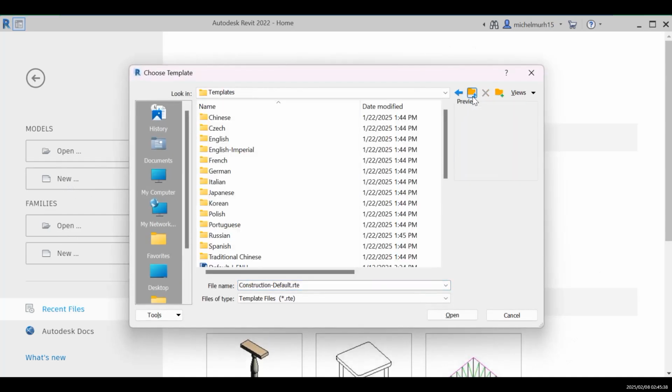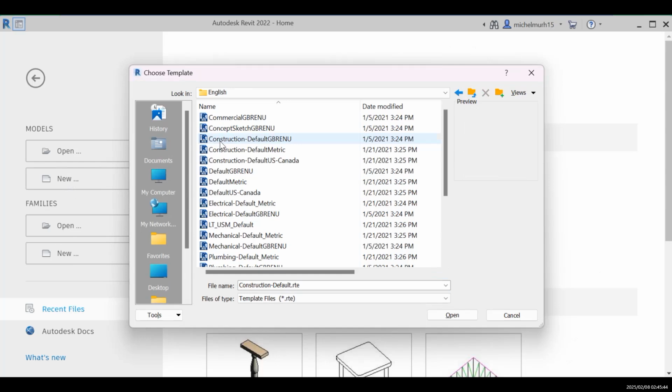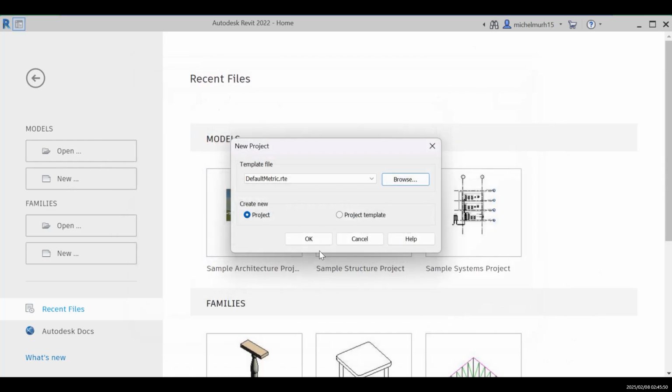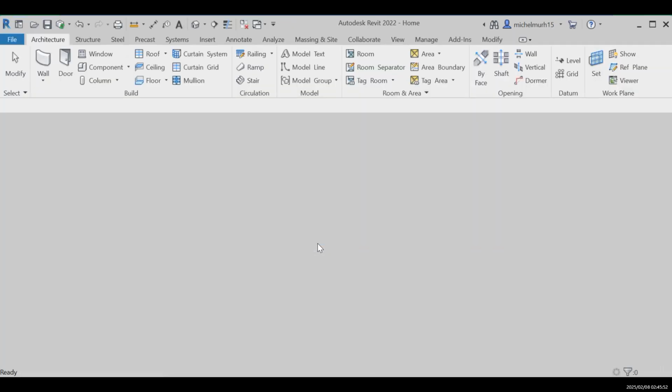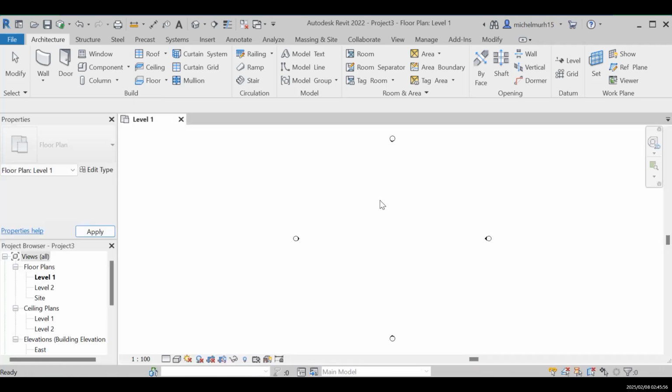Because I need my design to be in English, okay? So I'm gonna go in English. I'm gonna right click on it, and then I'm gonna take metric. Then I will say okay, open it, okay? Then after that, this is the beginning right now. So there's nothing tricky, there's nothing complicated right now, okay?